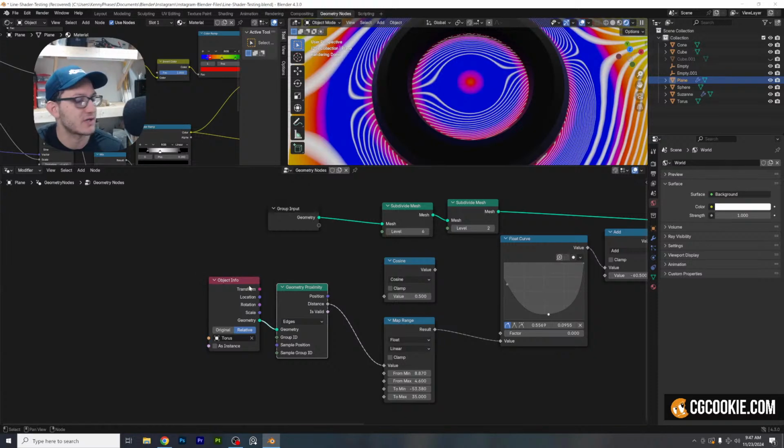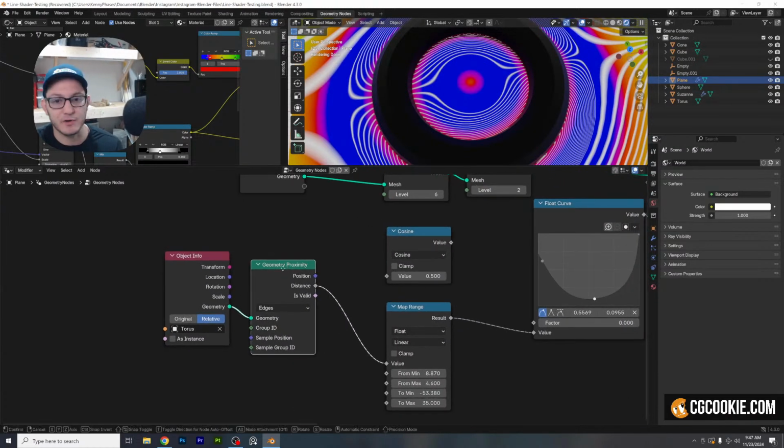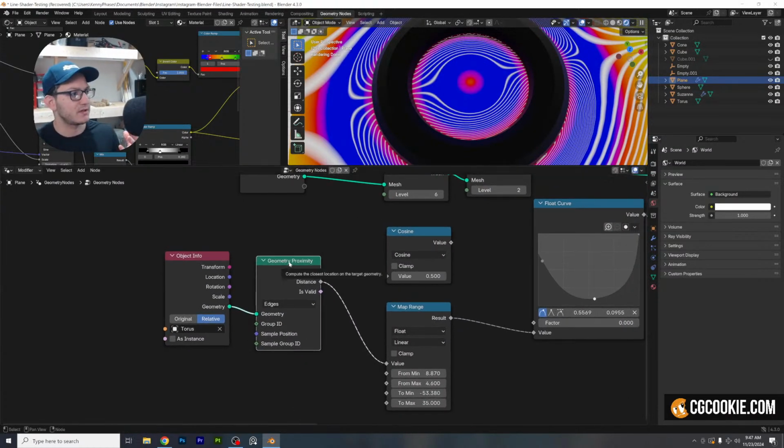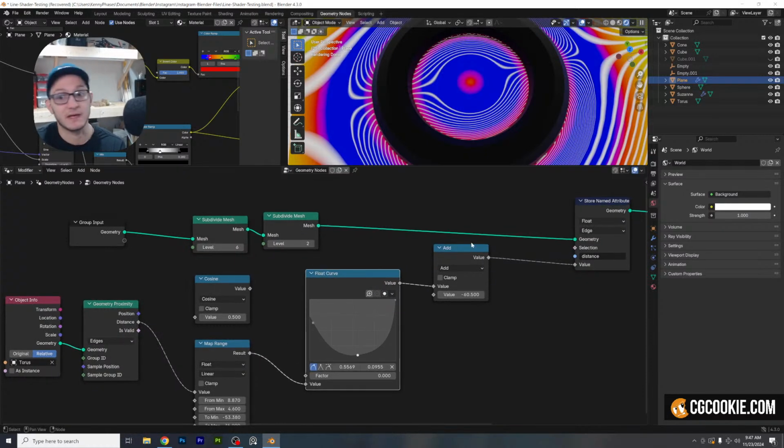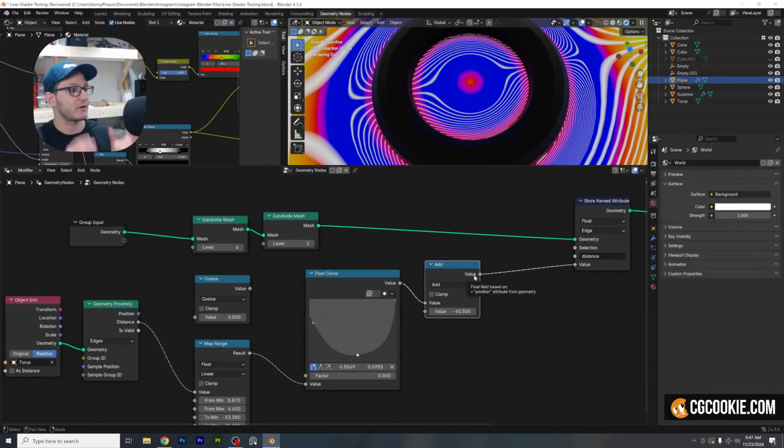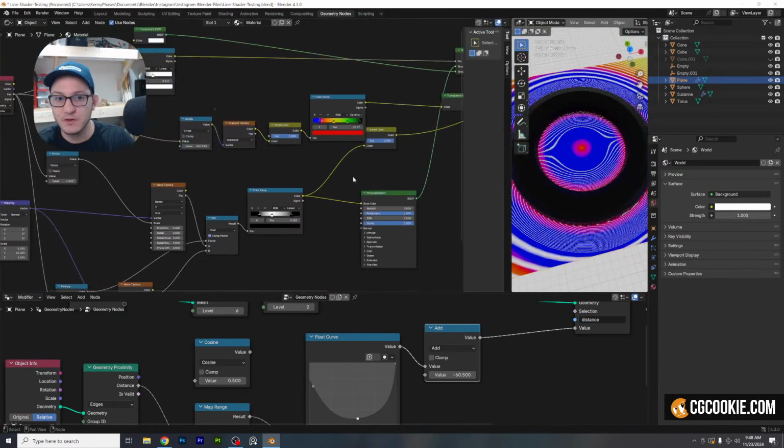Basically, we just have our object info being fed right into a proximity node. What this does is look around our object and see what's nearby it. It's almost like there's a barrier around the object. We take that barrier and use a map range, a float curve, and of course an add node to feed into our shader. All of this information is being fed into our shader, and then we can take that data and do something with it. If we go over here, you can see that this is our shader.